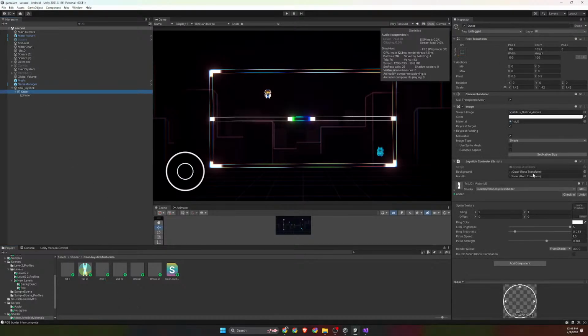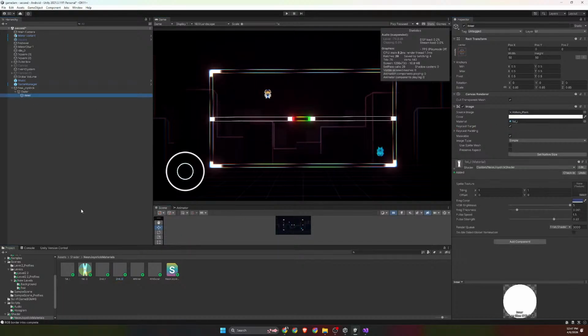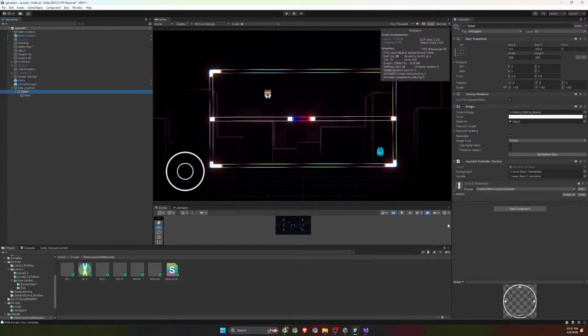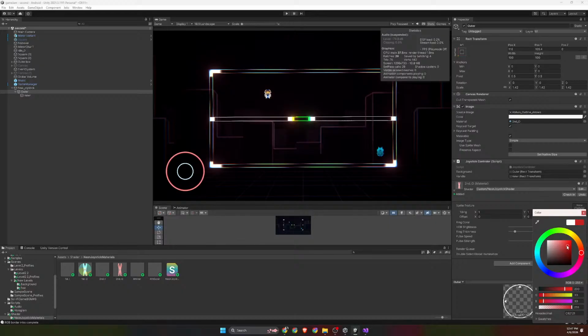Go back to my joystick and assign the second outer to second outer, and second inner to second inner. And for this level, we want the colors to be kind of red, not the whole red, but like this. This looks good. It has a little bit of reddish tone to it.